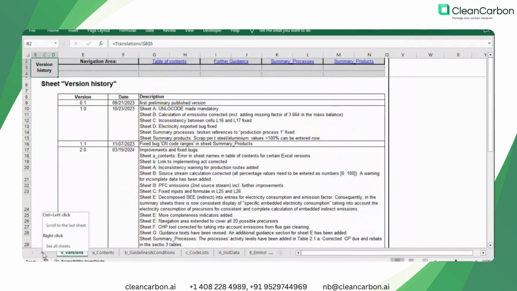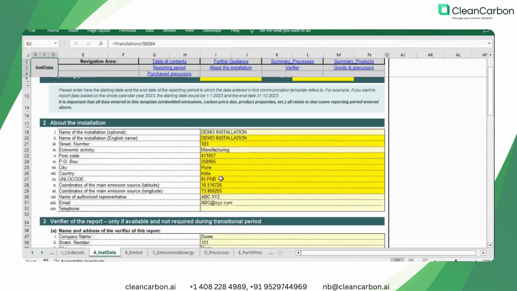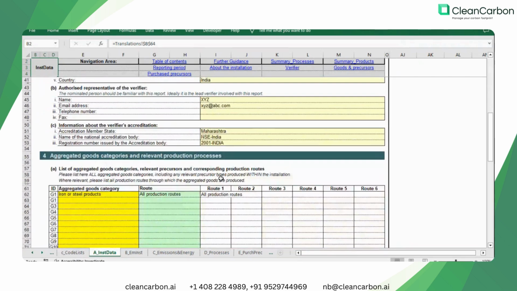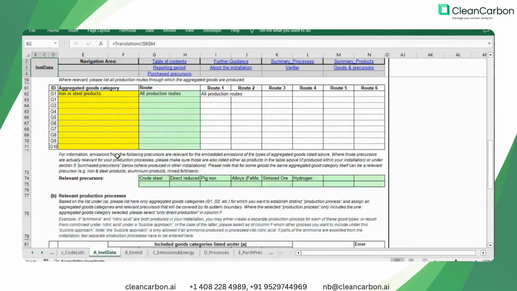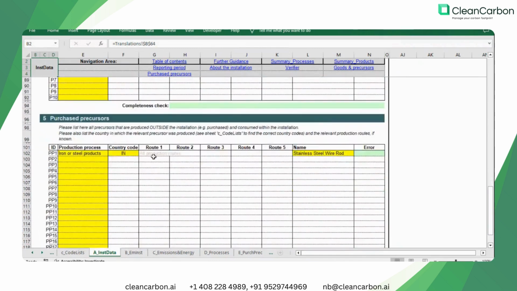Yeah, so you can see that your report is generated. You can see all the details over here. You can see the reporting period. All of your installation details are already there, which are coming from the system. This is your aggregated good category, this is your production route. This is your relevant production process, which is wire of stainless steel. This is your purchase precursor.